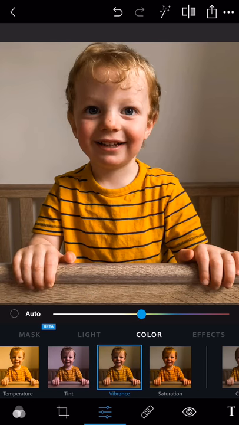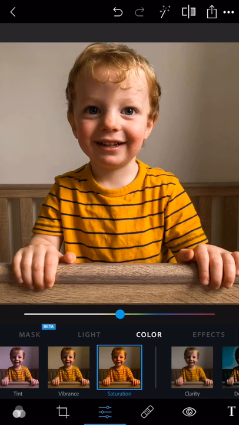Vibrance is the ability to increase the colors, same as saturation, but vibrance is focusing on darker elements of it. So if I increase the vibrance there, you can see it's very subtle to begin with until it gets too much. So a small increase in vibrance I think would be good, bring us some colors. Same with saturation, but I'd be a little bit lighter handed with saturation, because saturation can go, as you can see there, it can go too much.